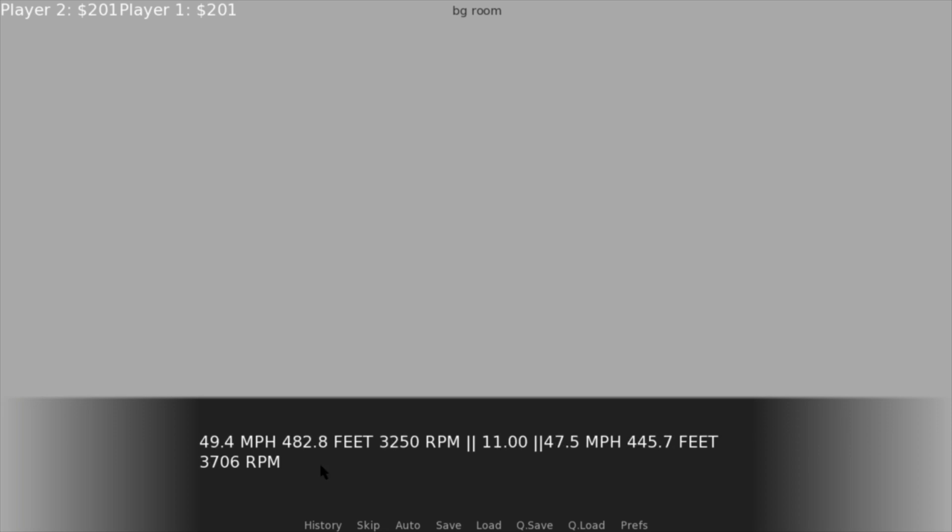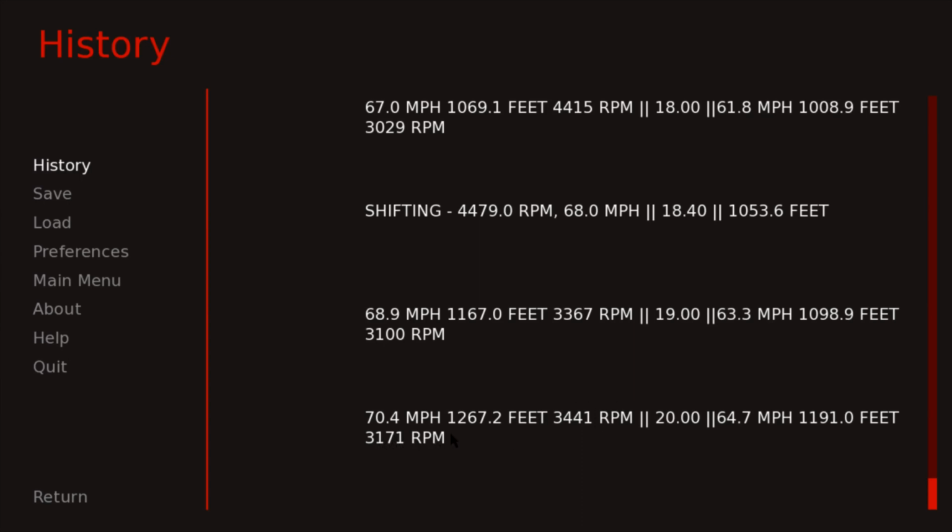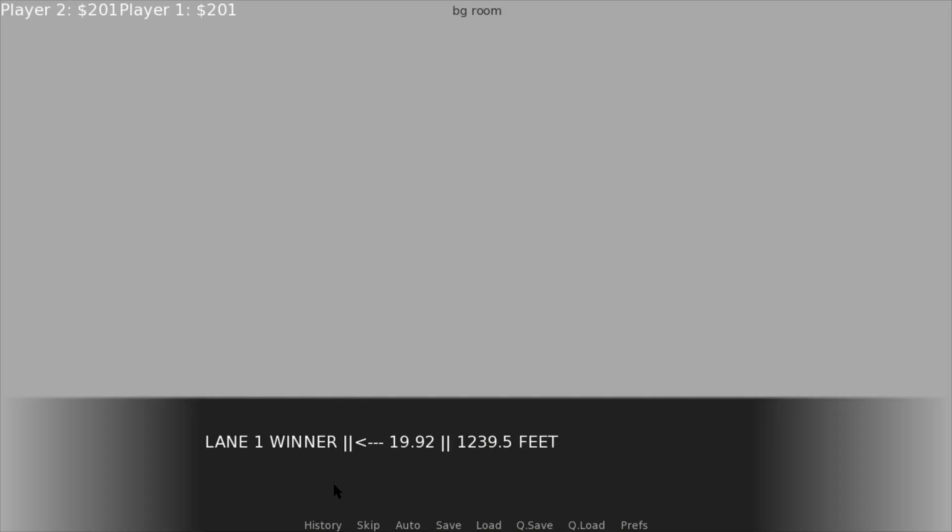Alright, so we have 8 seconds, 9, 10, 11, 12, 13, 13.8, 14, 15, 16, 17, 18, 18.4, 19, 20. So we had 20 seconds. We're at these distances, and you can see lane 1 is at 1,267.2 feet. The full drag race is 1,320 feet. So I don't know why it then says at 19.2. I think this actually needs to be increased by 1.